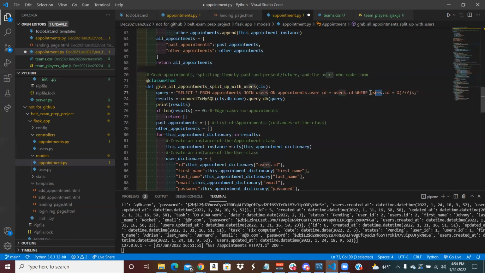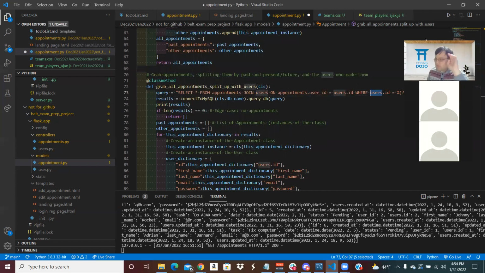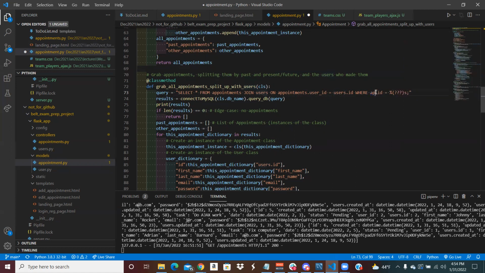Oh, actually, wait, I take that back. I'm sorry, I got that mixed up. I forget what I just said here. I screwed up. Let me get that right. Sorry, let me try that again. If we're viewing an individual appointment, one appointment only, this should actually be appointments ID. That's my fault. My brain's worn out here.